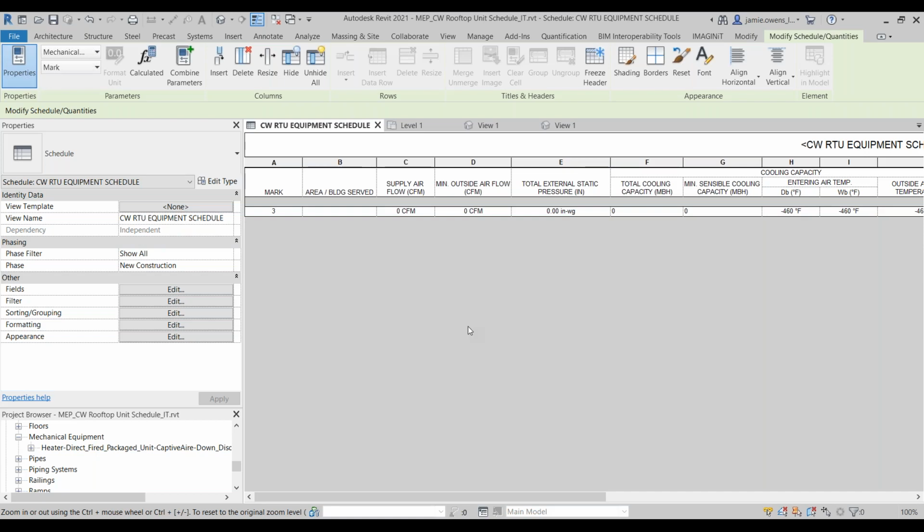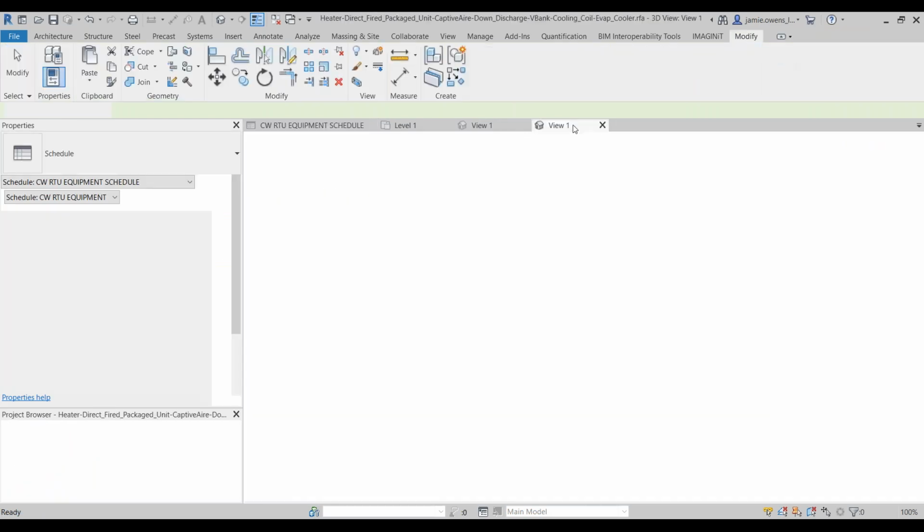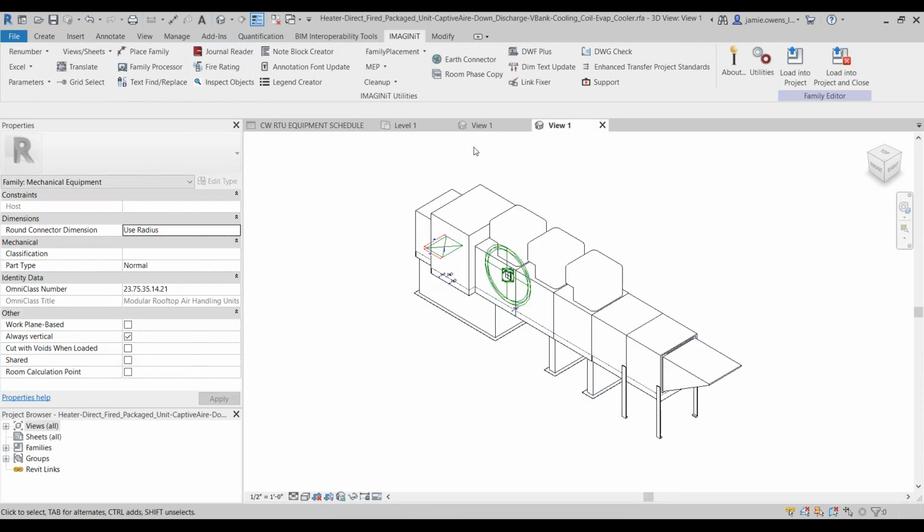Once we create that routine, that actions list with that family processor, we can push those in really quick and easy into multiple different pieces of equipment, and it'll be ready to go. It'll be ready to work with our schedules.